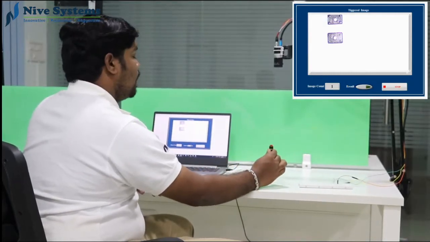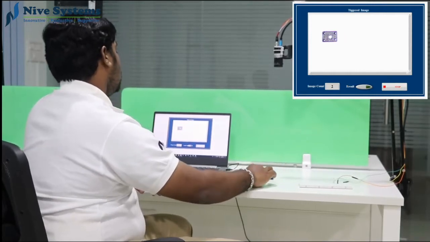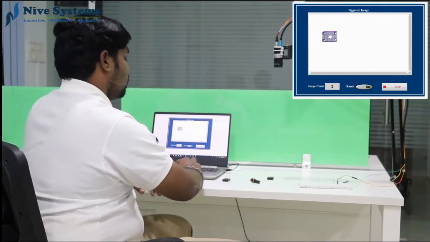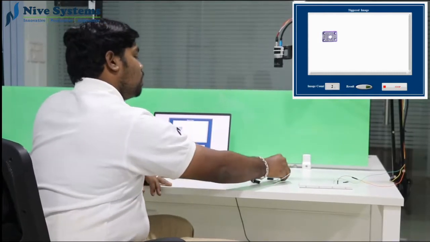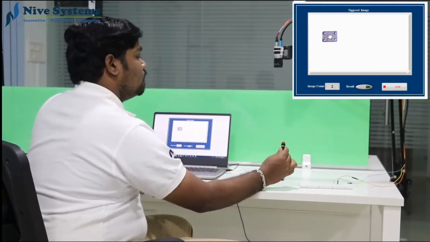Now, I am again triggering the camera. Here you can see the image and the increased image count. I will add one more product again and then trigger the camera.